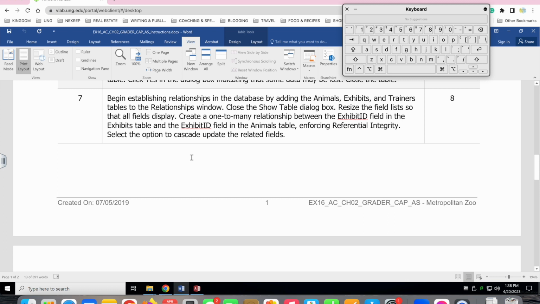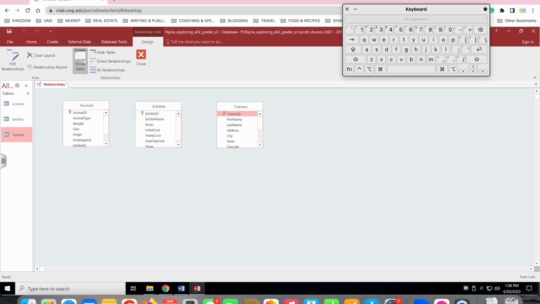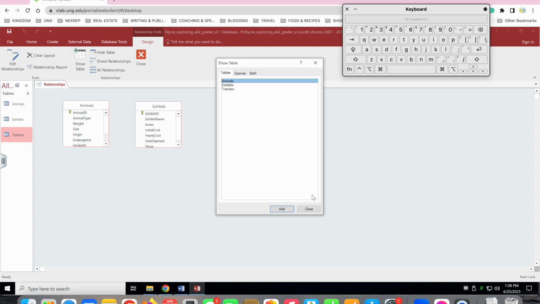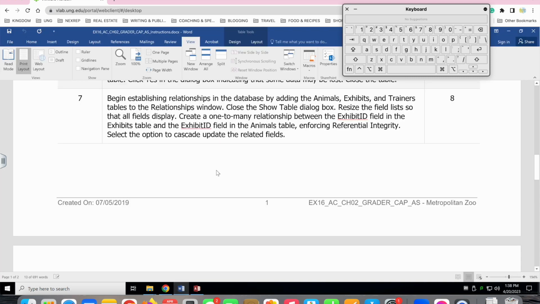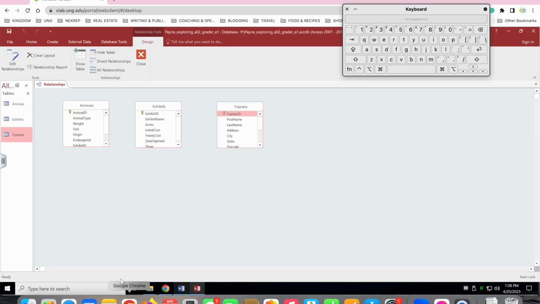Okay, we didn't actually do it quite that way. So one other way that you could do it is to use this show table thing, and that'll let you add it, but we did it a different way. Hopefully it's not going to count off points. Okay, now resize the field list so that all fields display. All that means is that you see some of them, or actually all of them, have scroll bars. So it wants us to resize these so that we can see all the fields without having to scroll. And some of them have more than others, so we just have to make it work.